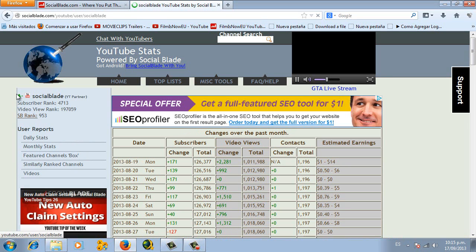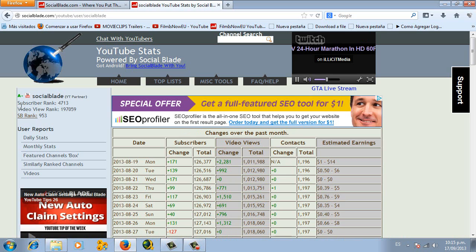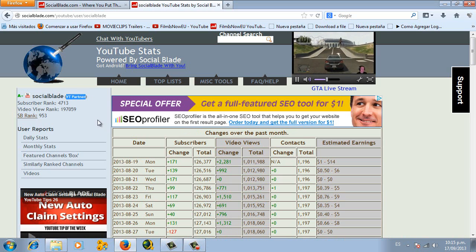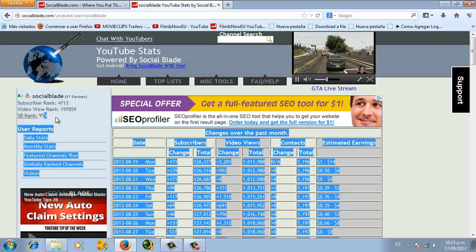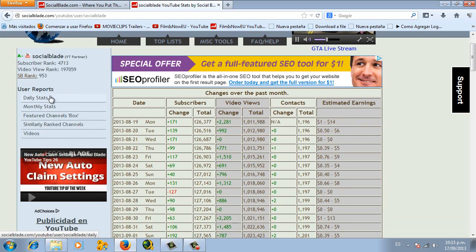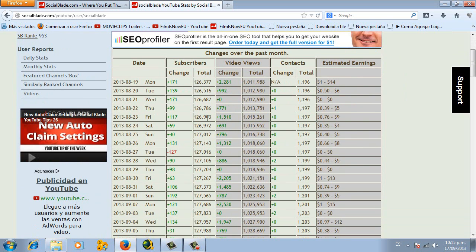So here you see that Social Blade is qualified as an A- channel, okay? That's the rank, and it tells you there who they're partnered with. It says they're a YouTube partner. Down there it says subscriber rank, video rank, and the Social Blade rank. As you can see here, it says daily stats, monthly stats, feature channels box, similarly ranked channels, and all the videos that you have uploaded to your channel. Okay, so just going to the details here.